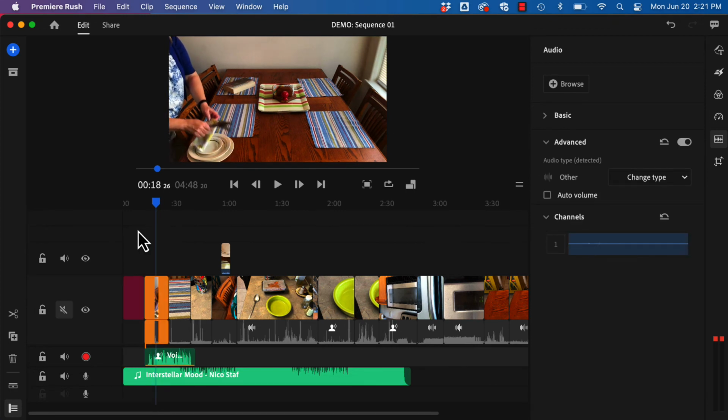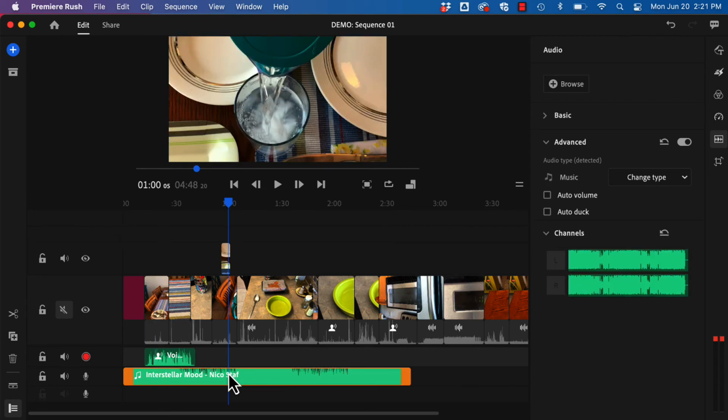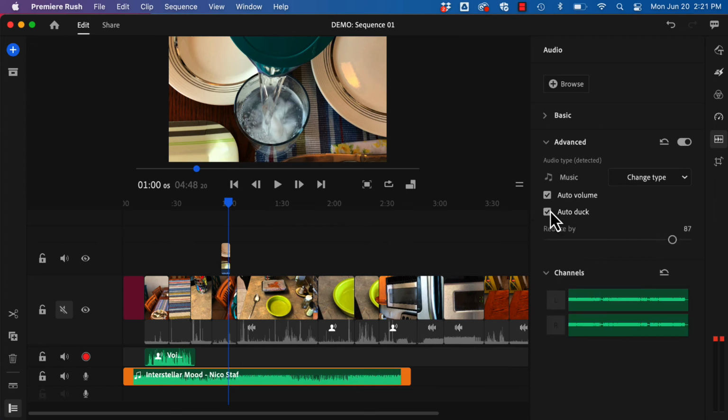So you can tell the music is too loud. Well, Rush allows us to quickly auto-duck this. Let's see how we can make that happen. So I'm going to select my music clip, and notice Rush has already identified this as music. I'm going to auto volume, and so that has already adjusted that. Remember, we don't have an audio meter, so we're going to trust Rush to do that for us. And then I'm going to auto-duck this.